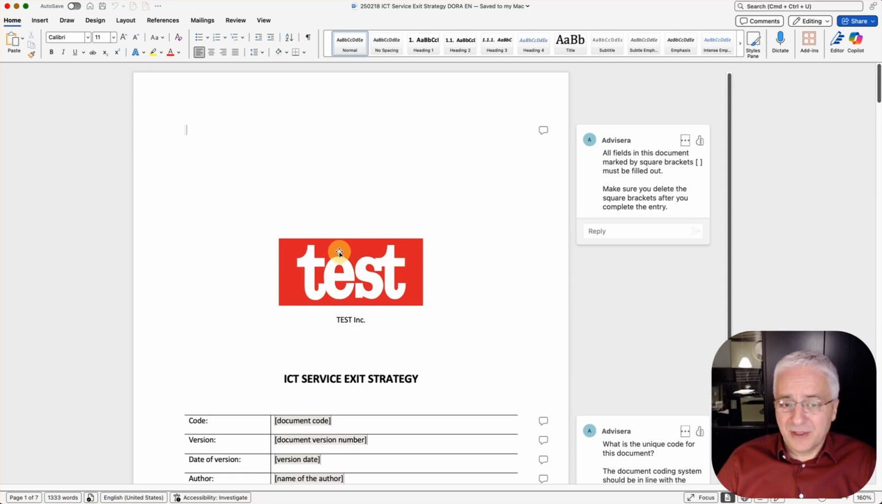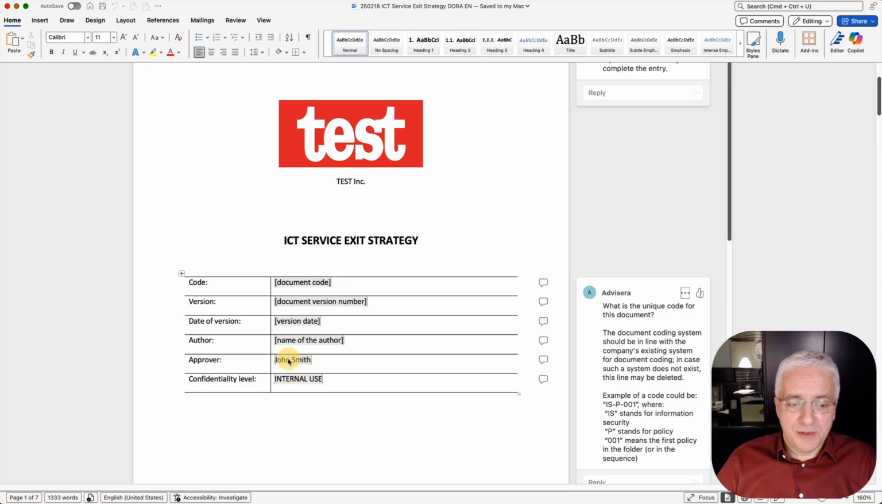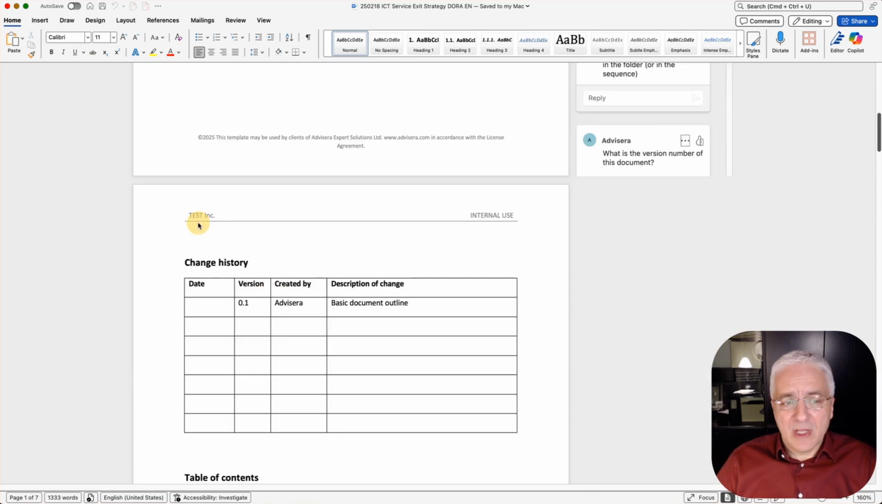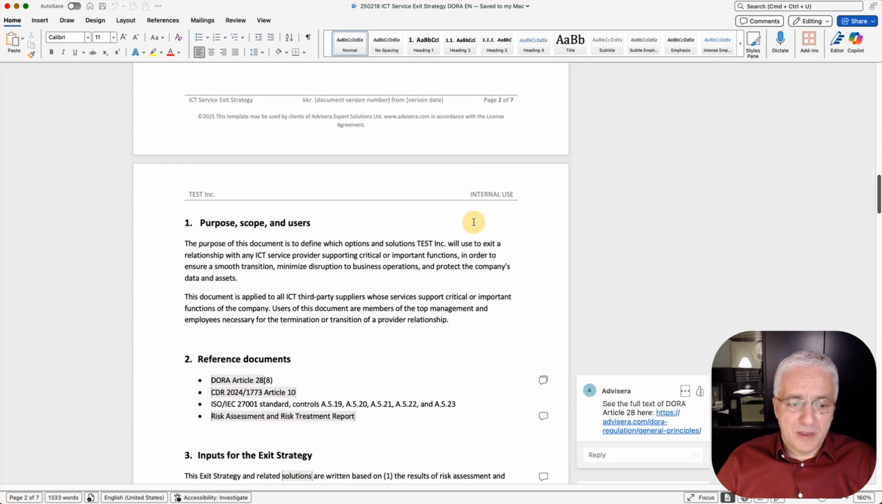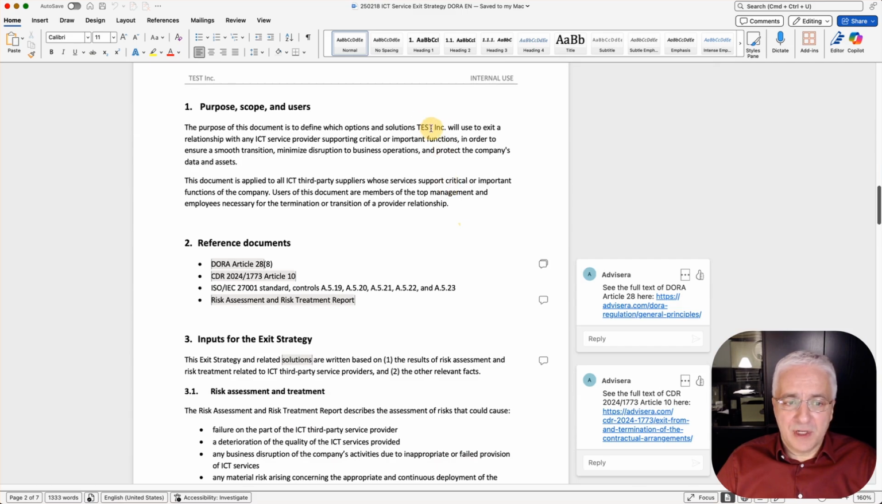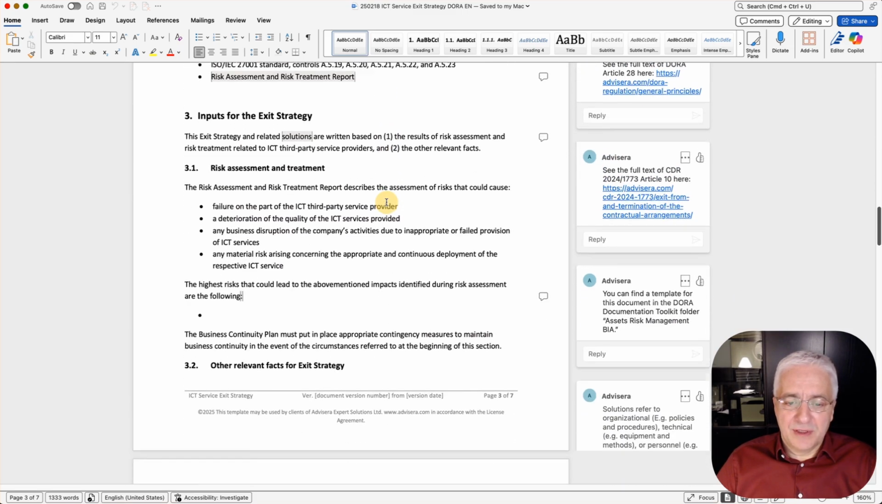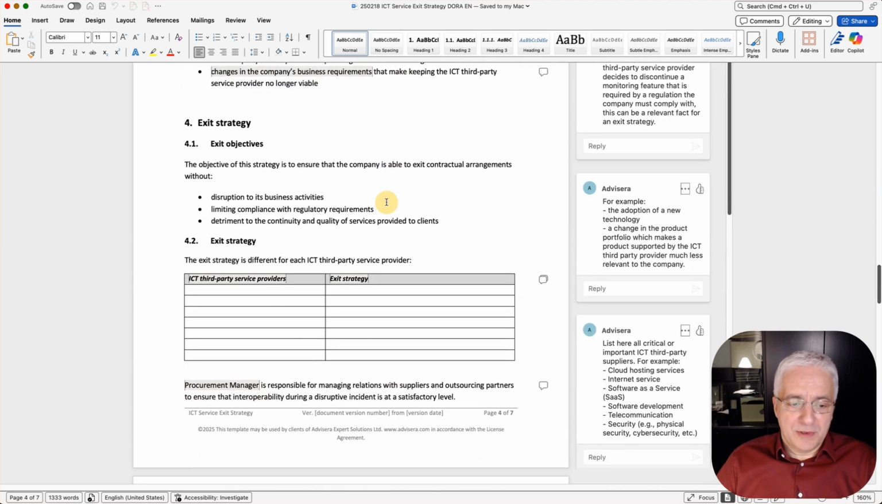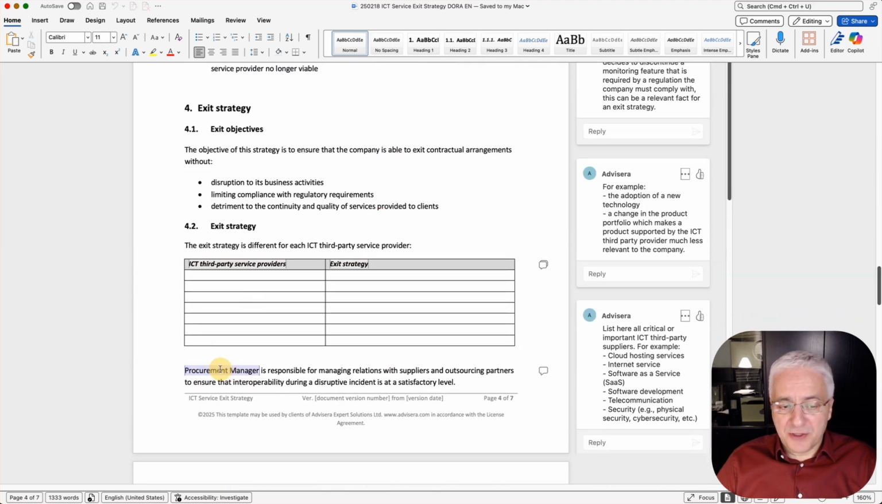You see here that the logo is automatically inserted because I uploaded the logo also for some other documents that I filled out previously. The company name is here, and here you will also see that the approver is John Smith, confidentiality level internal use, because this is what I entered through the wizard. You see the company name and the confidentiality level here in the header. And as we move on, again, you will see the company name, and let's see what else this wizard pre-filled. As we scroll down, for example, here, procurement manager. So this is basically what came directly through the wizard.